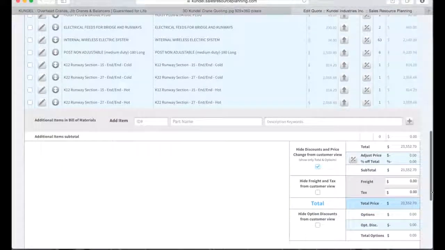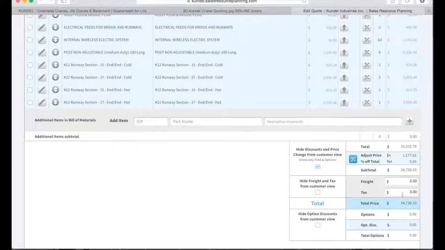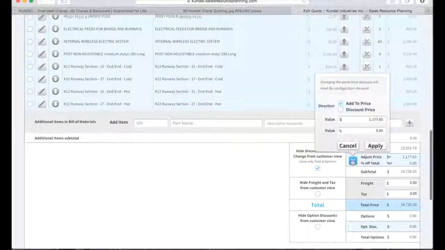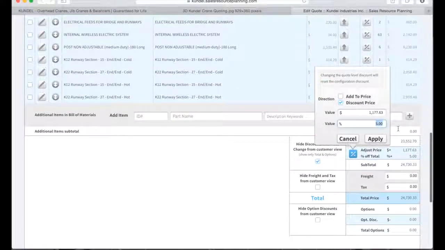Another thing you can do now is scroll down, and you see that there is a spot for you to put your markup or your discount on the item. Everything here is at list price, so at that point you can say, hey, I want to make a little bit more on this, so I'm going to put 5% on it. Or you can say, I'm going to give them a discount.